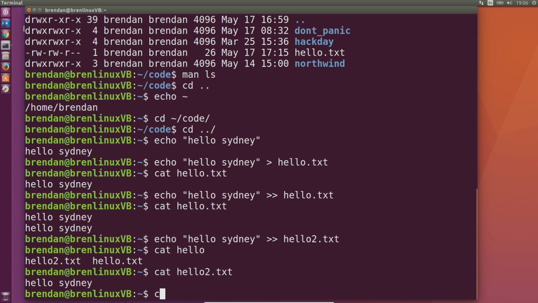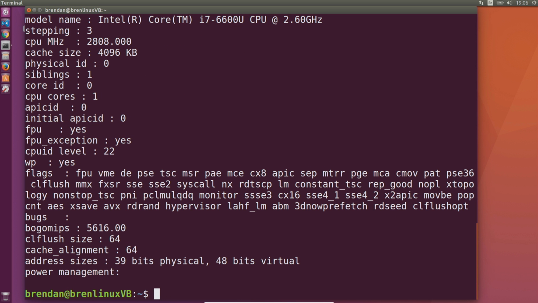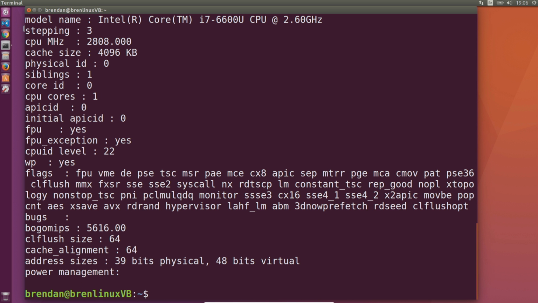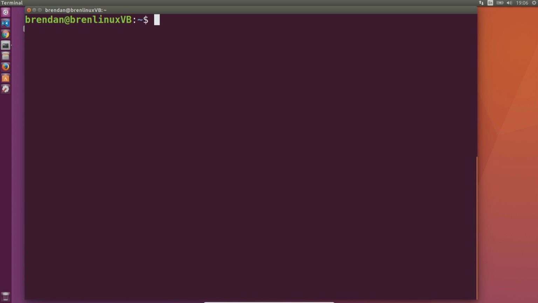Final thing I'll show you, cat doesn't just print out files. If I go to the special proc folder, cpuinfo, it'll give me lots of information about the processor. That's the first section. Let's move on to the next now.